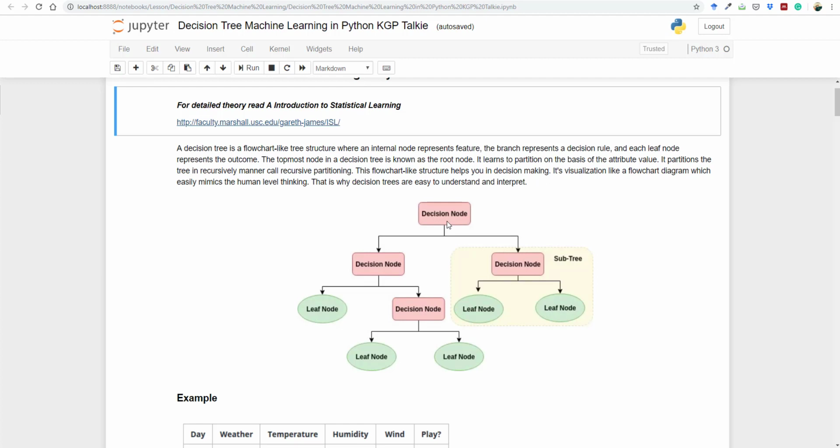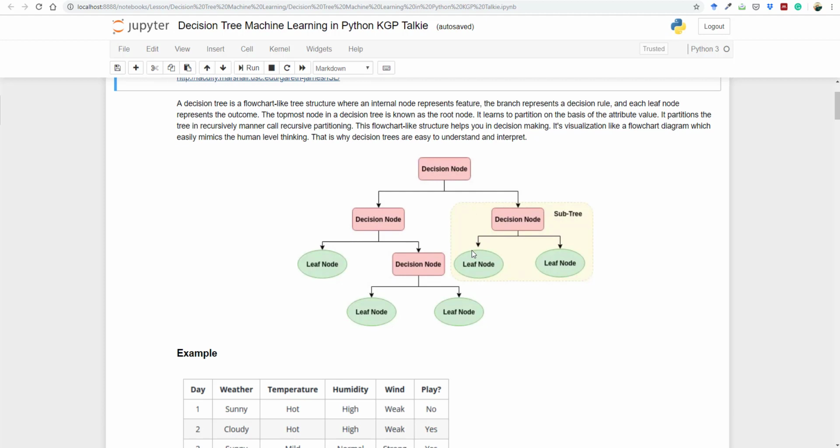This flowchart-like structure helps you in decision making. It's a kind of human decision making. It's a visualization like a flowchart diagram, which easily mimics human-level thinking. That is why decision trees are easy to understand and interpret. Moreover, we can say that the decision tree classifies the examples by sorting them down the tree from the root to the leaf nodes, with leaf nodes providing the classification to the examples, that is, a final label to any row of the data.